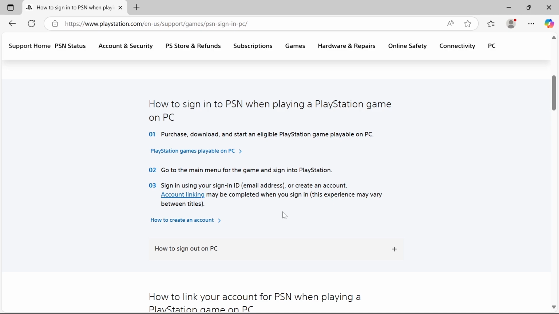Enter your login details or create a new account if needed. Once signed in, your PSN and Steam accounts will be linked. And that's it. You're all set to enjoy extra features and rewards in supported games.